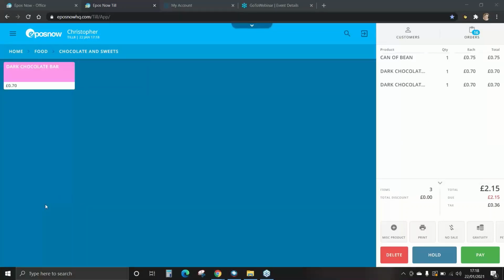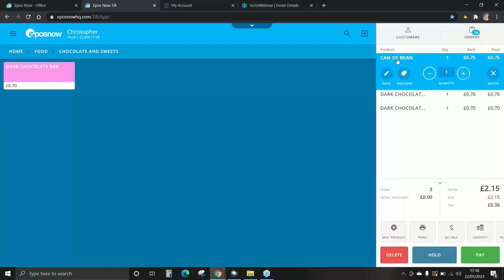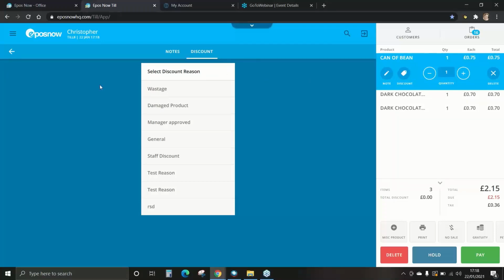Discounts. There are two types of discounts: an item discount on an individual product or a basket discount on the total payment due. To process an individual item discount, select the product you wish to in the basket, select the discount button, and process what type of discount this is. We have a few examples here, including manager approved and general or staff discount. And now we have a few different choices. We can discount by percentage, by amount, set new price, or discount by 10%. This has been processed and input as default.